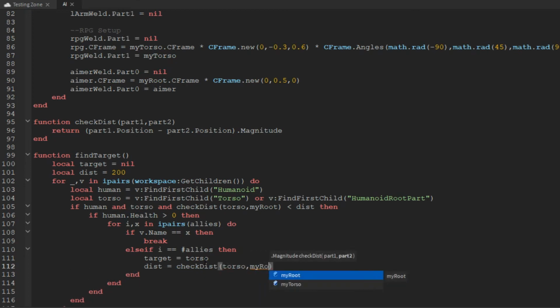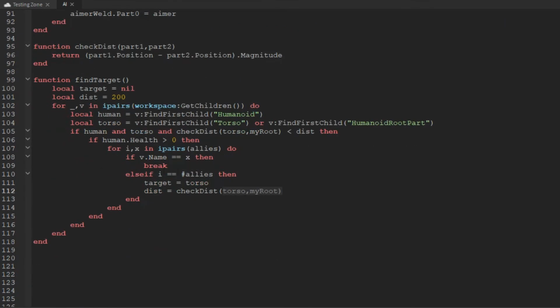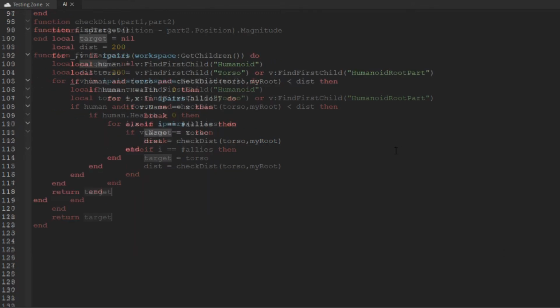Torso, my root. The order of these does not matter. In this case with magnitude, it's going to work the same either way, so feel free to switch it up. All right, at the end here, we're going to return target. So that will loop through the whole workspace and find a valid target for us to attack. Target is going to be the humanoid root part of the target or the torso, so just keep that in mind when we're programming these other functions.